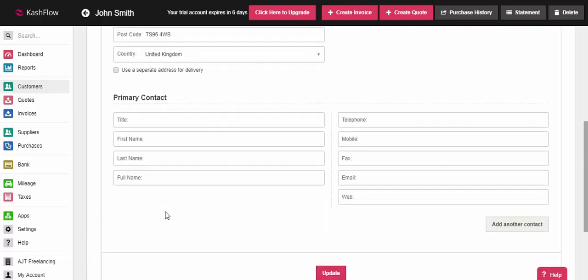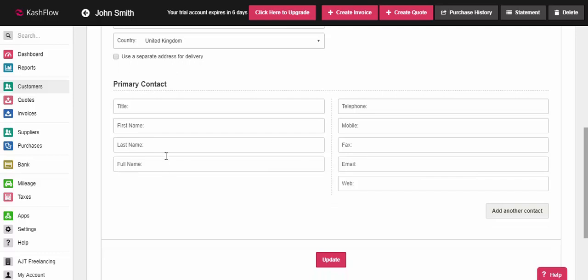Once you've entered that information and scroll down, you can enter in all of their contact information. Once you've entered their contact information, if you're storing the client's email address or website address, you'll see that they will create hyperlinks on the right hand side of the screen. So I can quickly click that button to send my customer an email, and if I click the globe sign, that will take me straight through to their website.